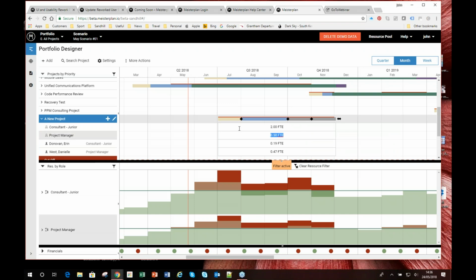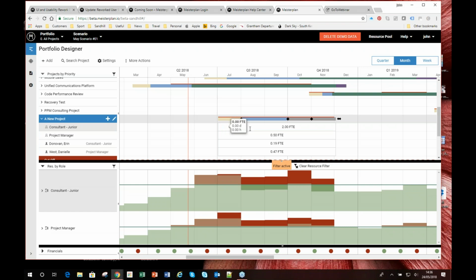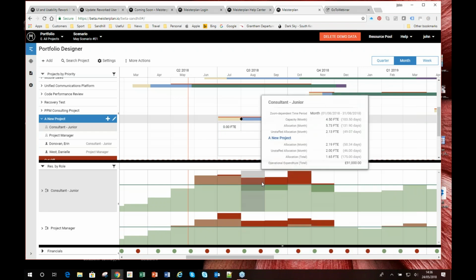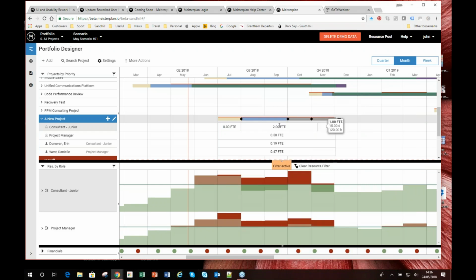Okay, and what I'm going to do is create a break in my project. At that point, I'm going to put a split in there and say, I don't need any of my junior consultants to begin with, because they're not going to be ready to do it. I'm only in the planning phase, and actually I'm going to need two at the end, two in the middle, and I might just need one at the end.